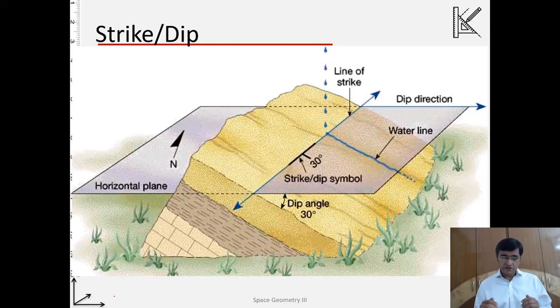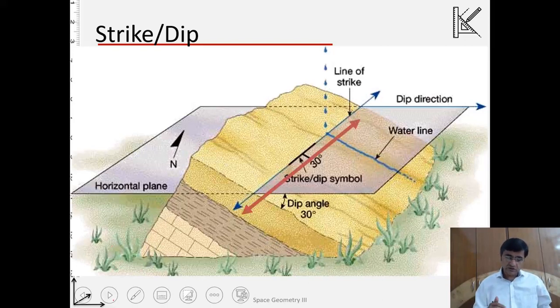So here is a sloping surface, like the rock which you can see over there. There is a sloping surface, and if this sloping surface is cut by a horizontal plane, all right, the line of intersection, you can see the line of intersection going like this. This line of intersection is called the strike. And the angle from the horizontal plane to the plane of the rock is called the angle of dip.